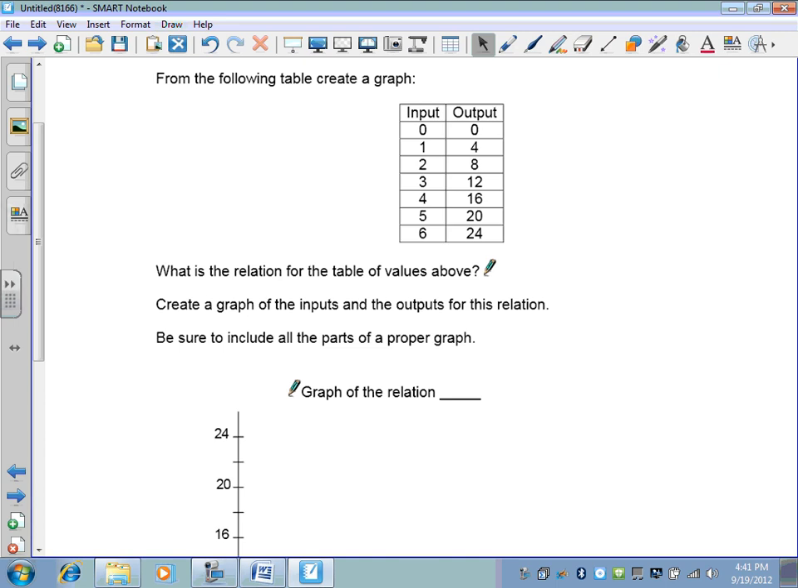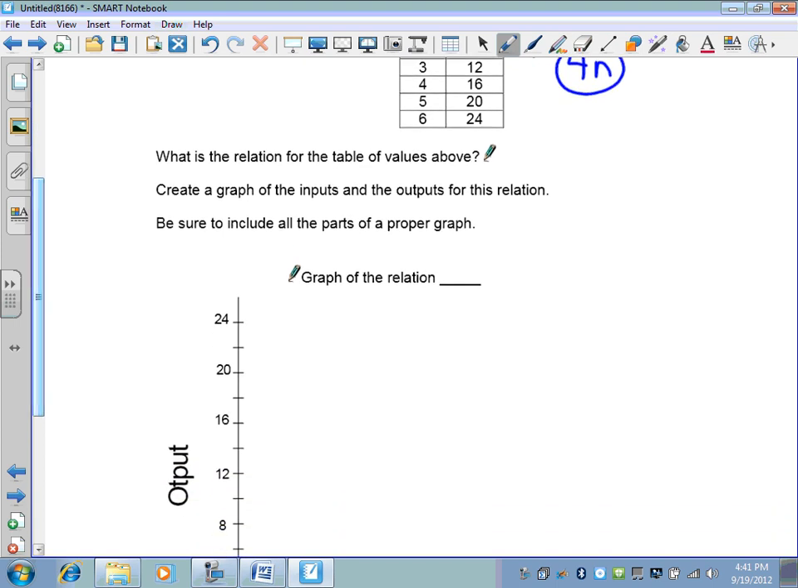It looks pretty easy. From 0 to 0, 1 to 4, 2 to 8, you can see I'm going up by 4 each time. So I know that the first part of my relation is going to be 4n. So 0 times 4, that works. 1 times 4 is 4. 2 times 4 is 8. So I'm not adding or subtracting anything. That is my relation. Okay? So what is the relation for the table of values? That would be 4n. Now you can use any variable you wish. I like using n and x's.